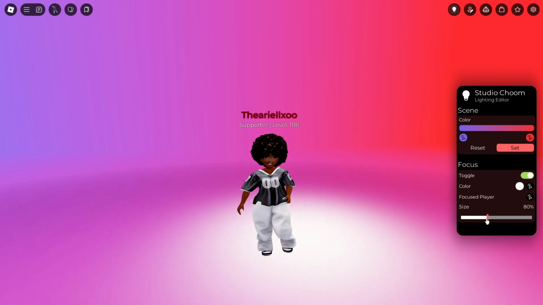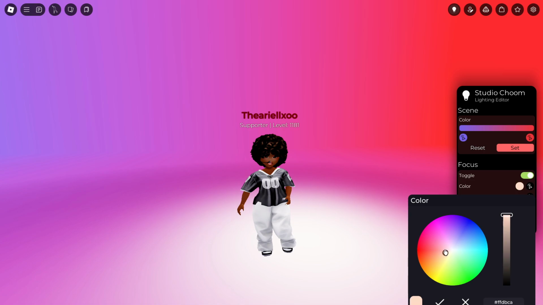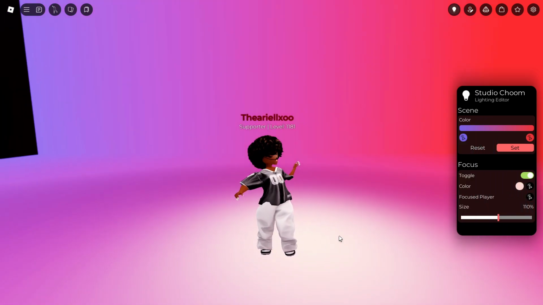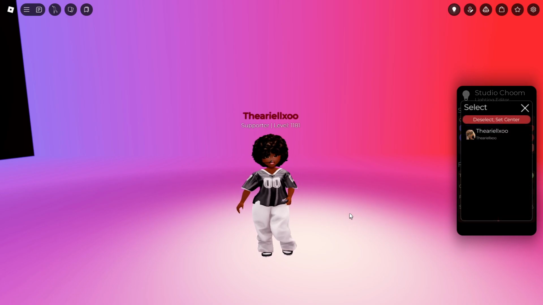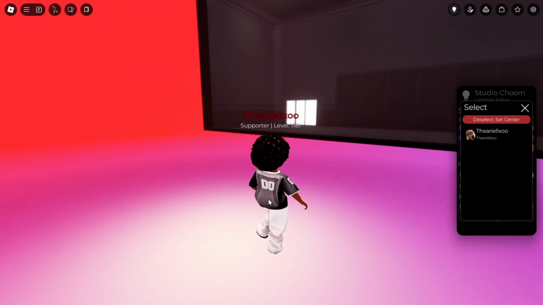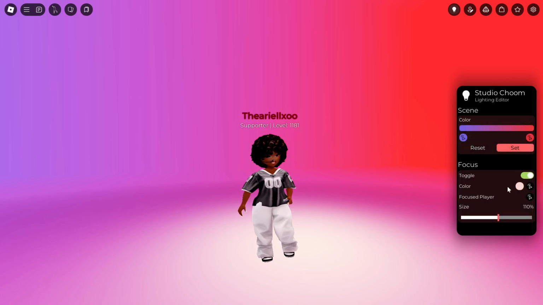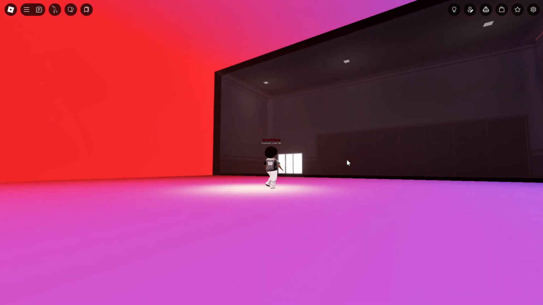I usually leave it in the middle like this, and then you can change it to whatever color you want, but most spotlights are white, so I just recommend leaving it white. You can also focus it on a different player. So if there's multiple people here, you can focus it on another person, or you can focus it on yourself if you're in the middle, whatever it is that you want to do. And yeah, that is the studio room.